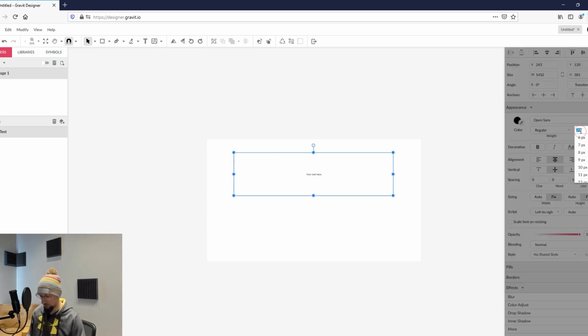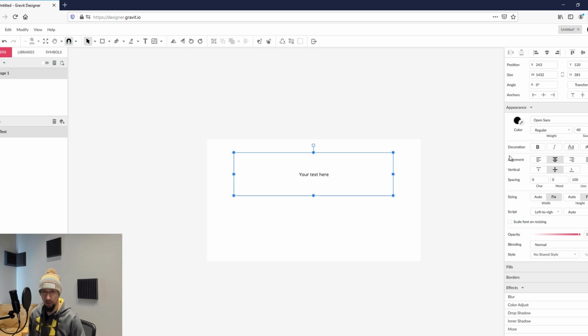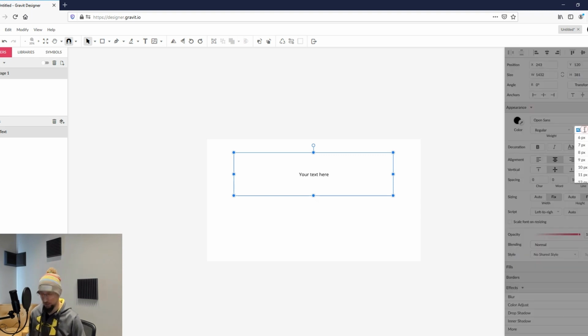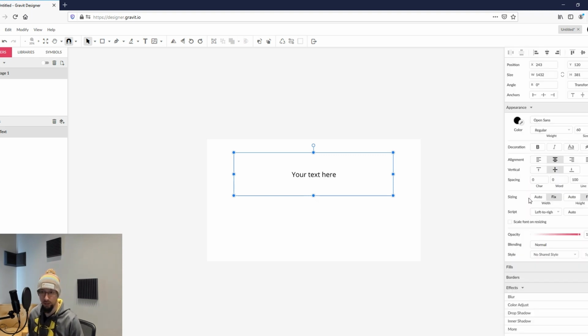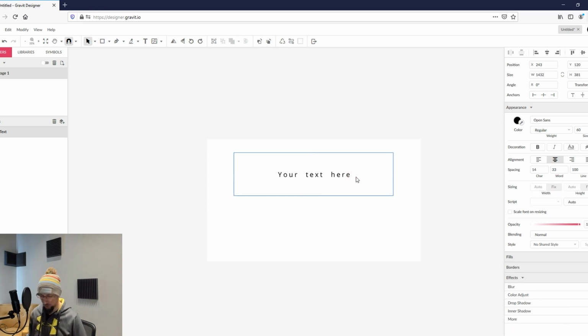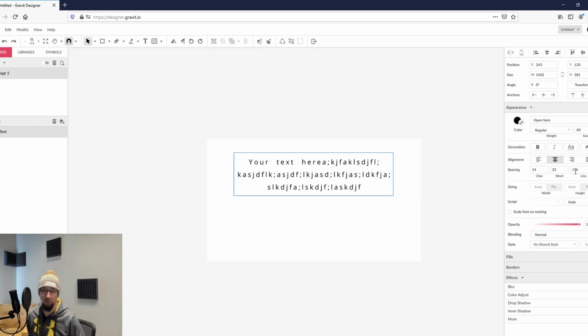I'm going to increase the font size a little bit so we can see it better. Let's go even higher. You can change the character spacing. Watch as I increase this and each letter gets farther apart. You can increase the word spacing, so the words will get farther apart. And if I had more lines, you can also increase the line spacing or decrease it.